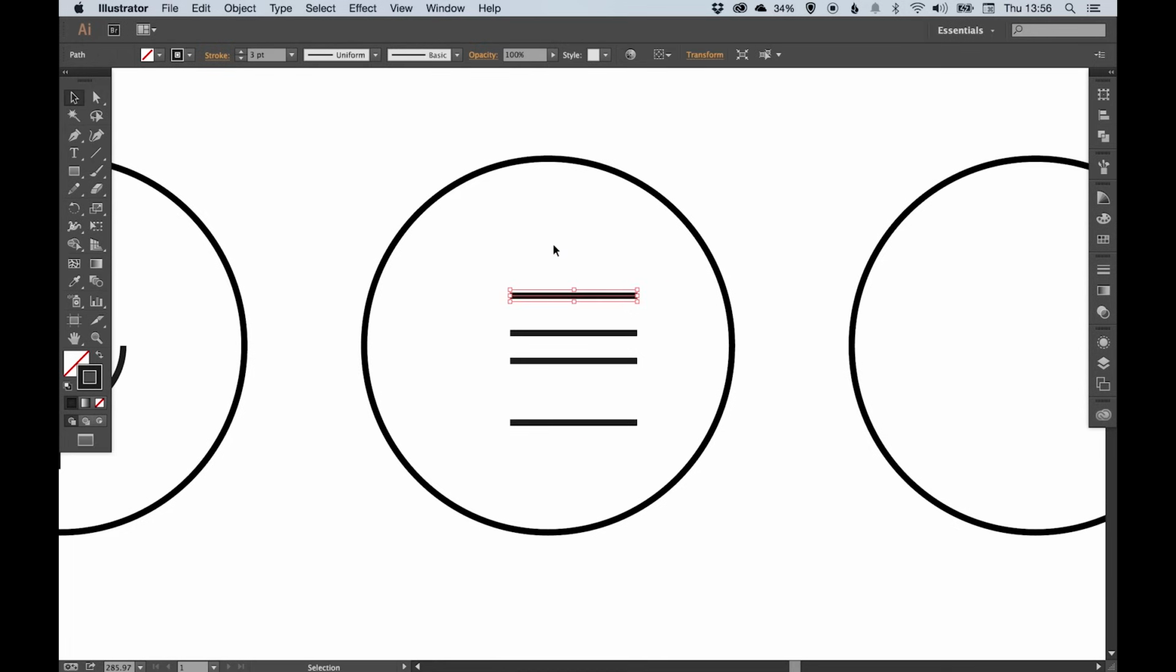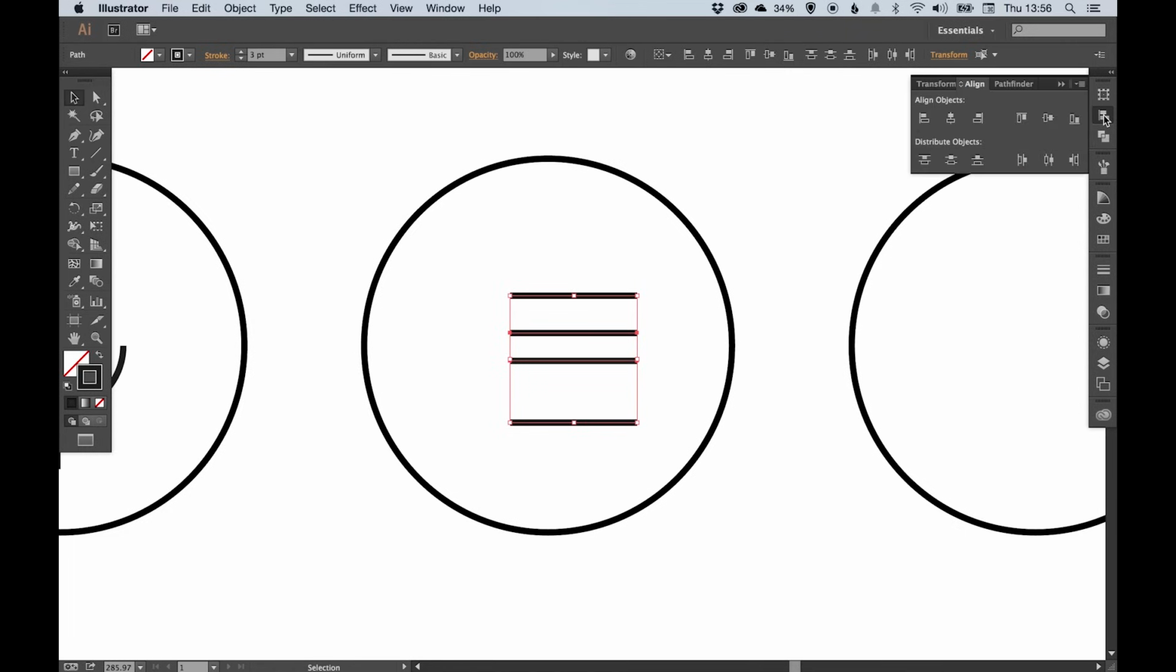And if you select all of your lines and then go, it's usually up here at the top, but you can have it set in your palette on the right. You can go to the Align palette, and here you can distribute the vertical space evenly between all 4 of these lines.